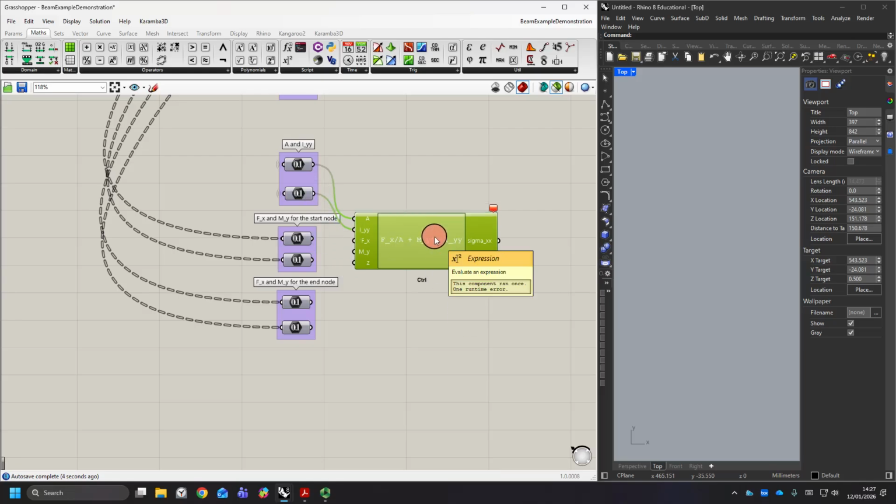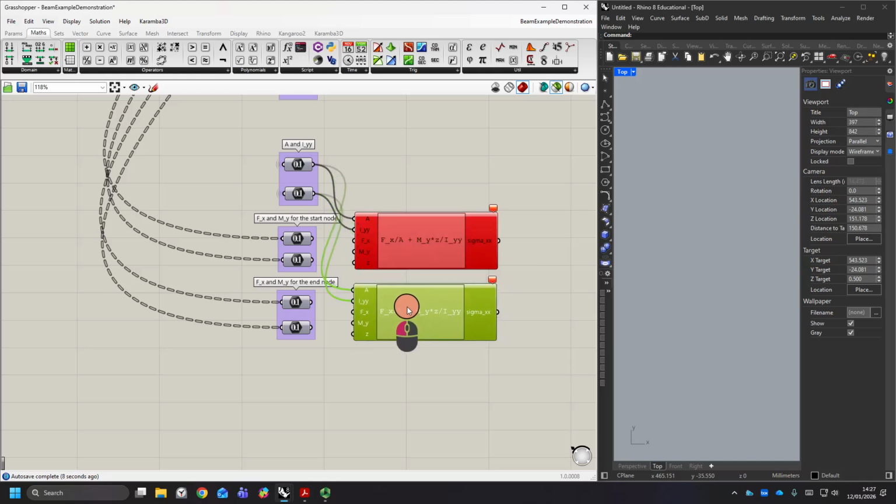So I can connect up my area and my second moment of area, and then actually what I'm going to do is just copy this. So I want those connections, so I'm going to do the calculation for the start and the end node effectively at whatever z coordinate we are through the depth of the cross section, and then I'm just going to connect Fx and My up for the start node, and then similarly for the end node. So the next part we're going to look at is how we decide on this z term and what we're going to do with that.